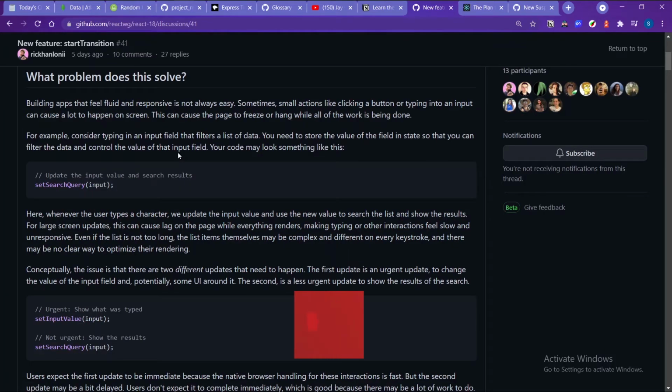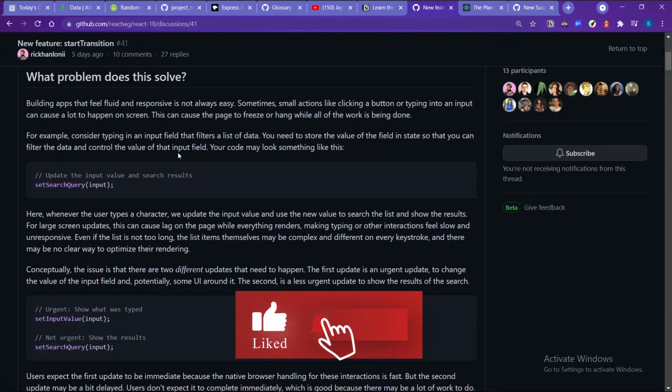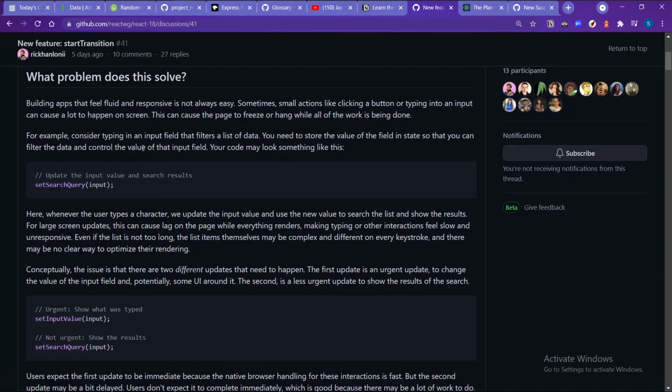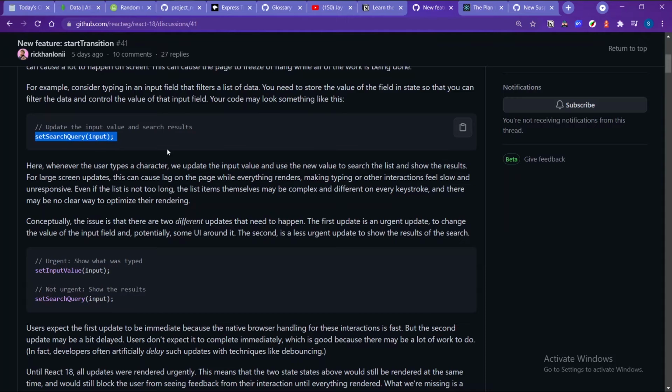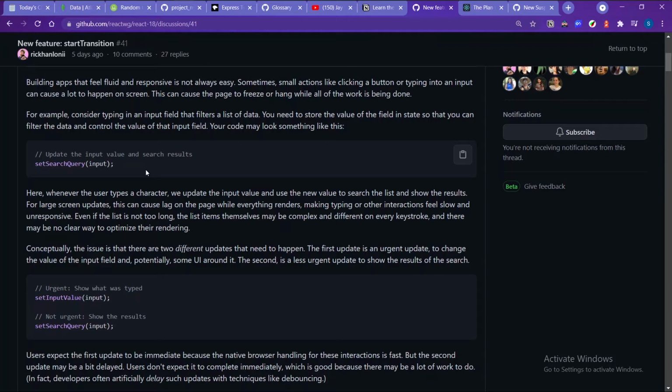Okay, so what is the workflow to do it? So obviously first we need to control the value of the input field according to whatever the user is typing, and then we need to store that value of the field in a state so that we can use that to filter data and render the list. So your code may look something like this. Okay, so whenever the user types a character, we update the input value and use that new value to search the list and show the results, which is totally fine for smaller screens and if you have less data and all.